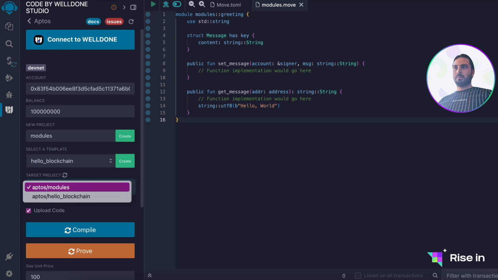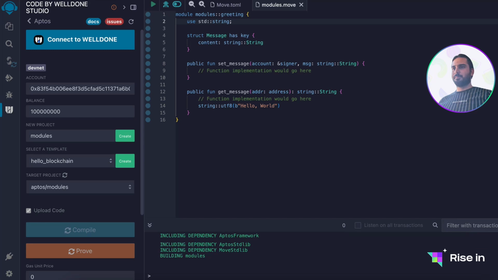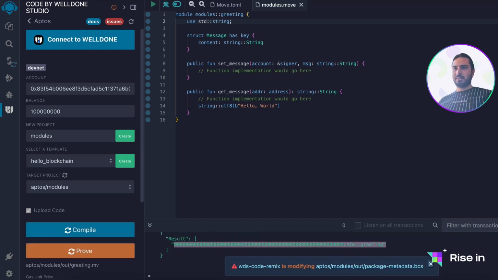Now I will go to this part, our compile part, and I'm going to choose my target project. For this one, I'm going to choose Aptos modules, and I'm going to say compile. We had a simple mistake. I forgot this here. Let's compile this again. Now it works just fine, and we have our result here.